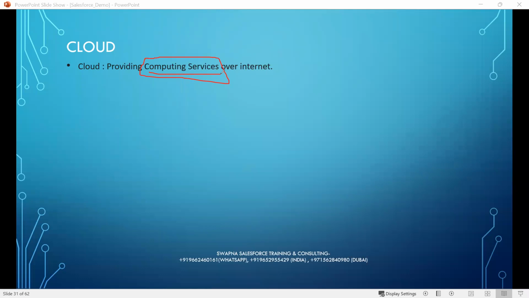What is computing services? Computing services are hardware, software, application, and data. These are computing services provided by cloud over the internet. These computing services are accessed through the browser using the internet.